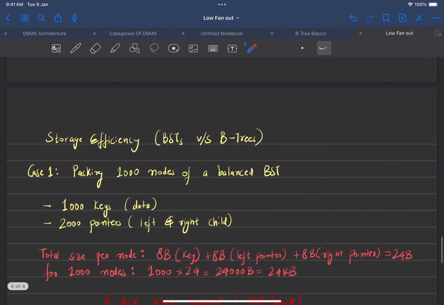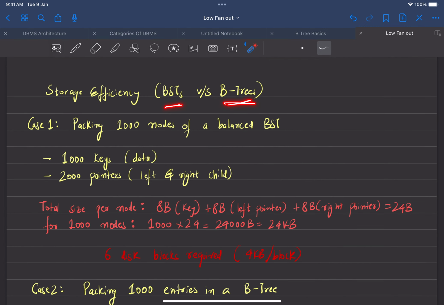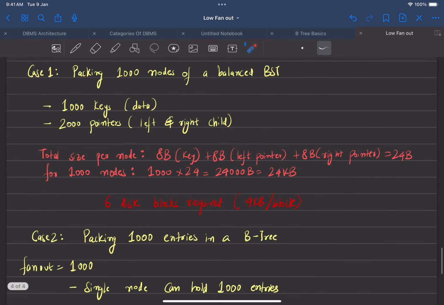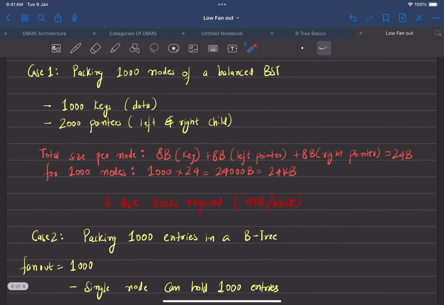Now let's discuss storage efficiency when it comes to BSTs versus B trees with a very interesting example. So consider you have 1000 nodes of a balanced binary search tree. So what will it contain? 1000 keys and 2000 pointers, one for the left and one for the right child. Okay, so the total size per node is going to be 8 bytes for the key, 8 bytes for the left pointer, and 8 bytes for the right pointer. So per node size is 24 bytes. That means for 1000 nodes, the entire size is going to be 24 kilobytes. So assuming that your disk block is storing 4 KB, you will require 6 disk blocks, right?